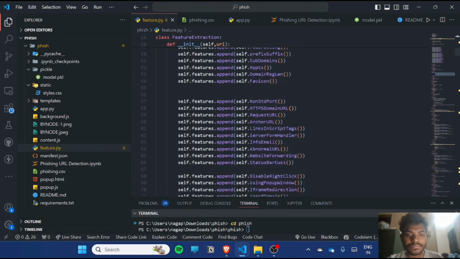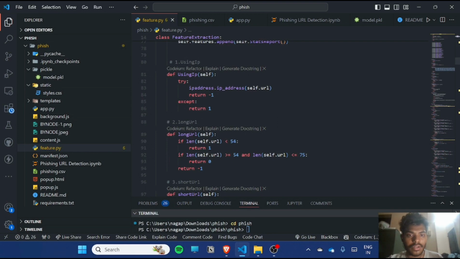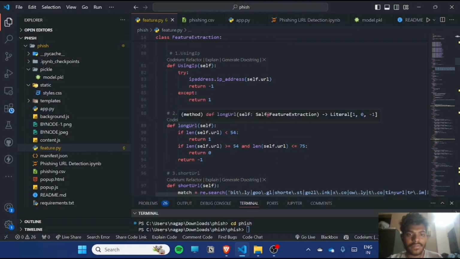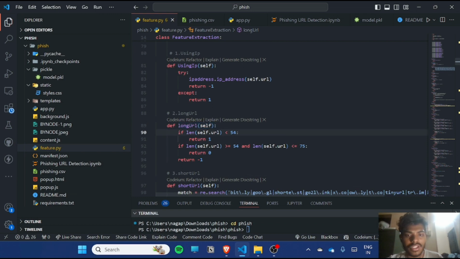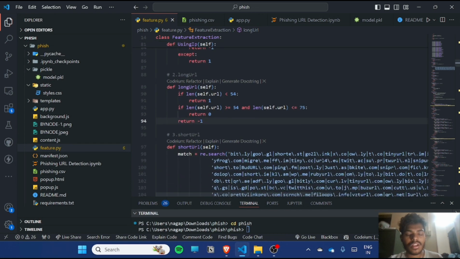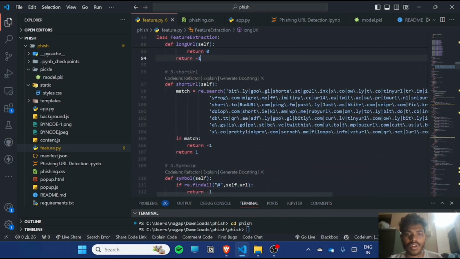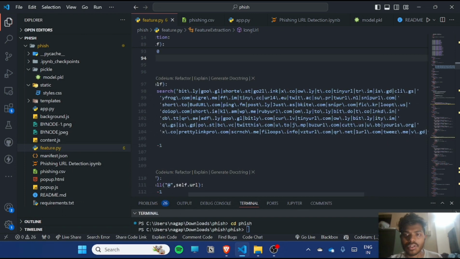Here you can see the second function, for a long URL. If it is less than 54, it is treated as a shortened URL. If it is between 54 and 75, it is treated as a medium length URL, and we return 0. If it is neither of these cases, the value is -1, which means a long URL. We'll also match short URL services such as .me, .cc, .ac and all.